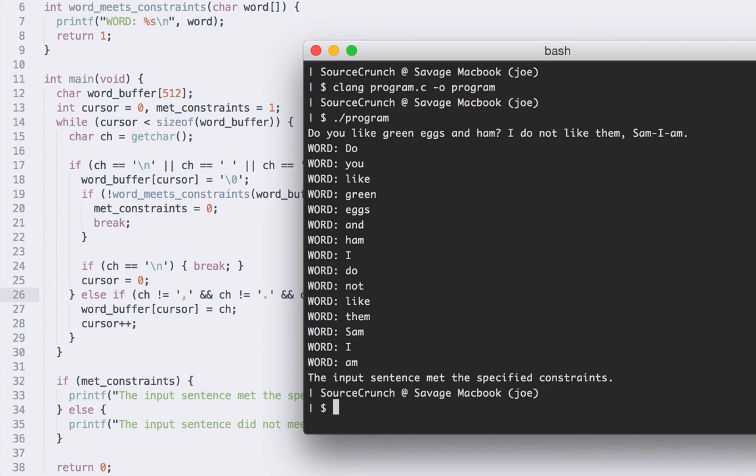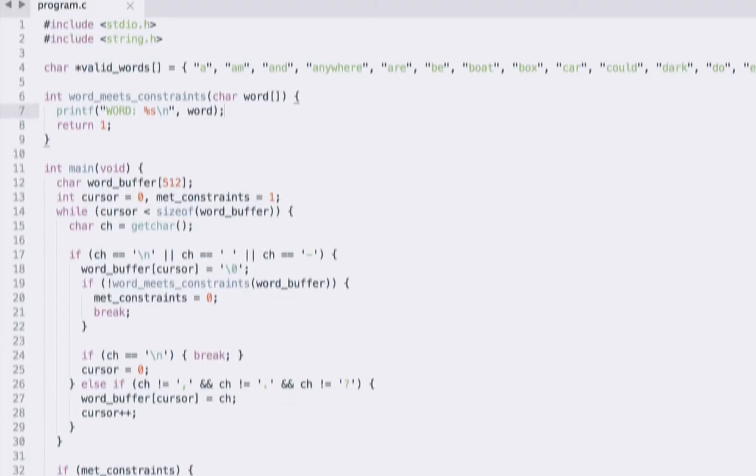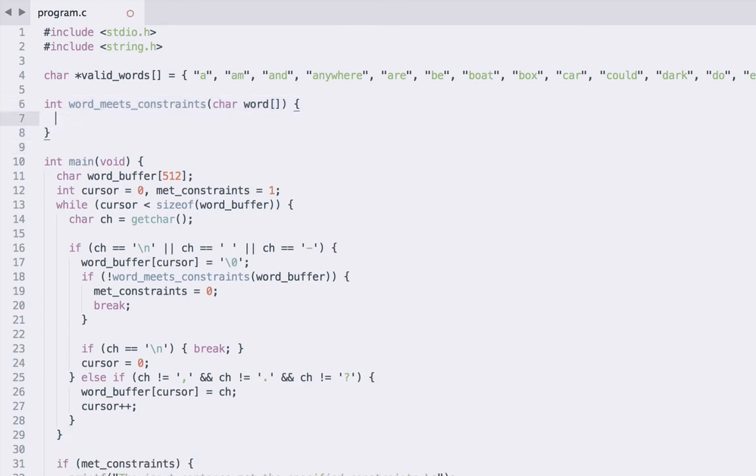So let's do so. It's not actually that difficult, so let's get rid of our printf and our return in here. And all we're going to do is loop through each item in our valid words array, and for each item, if that string is equal to the string we've been passed, then we return 1. The word has met the constraints in the dictionary. Otherwise, if none of the words match, we return 0.